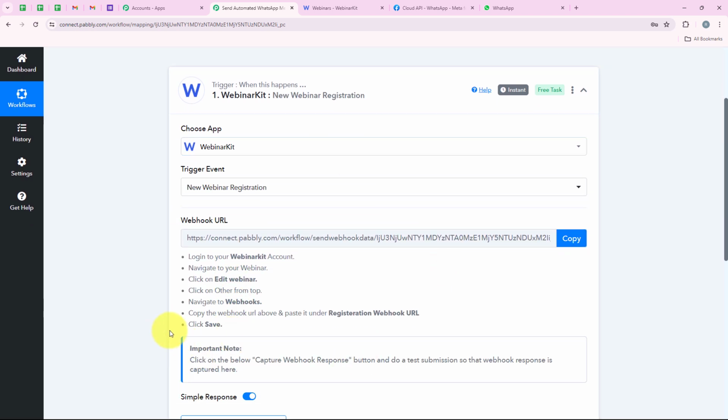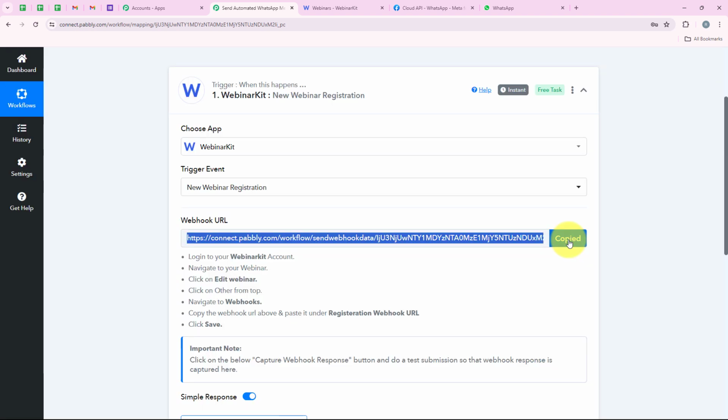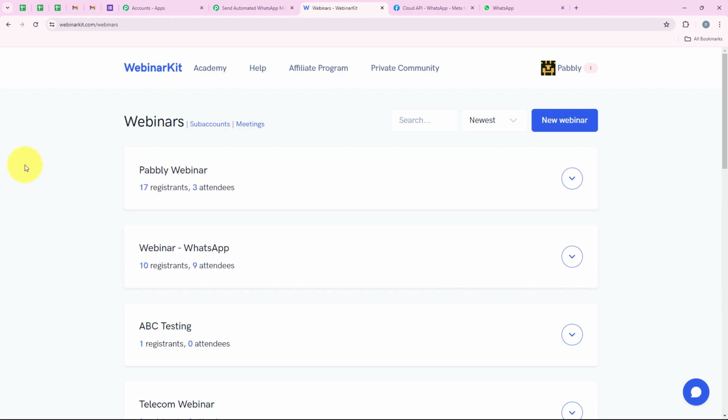So we are going to use this URL in order to create a connection between our WebinarKit account and our Pabbly's workflow. So first I'm going to copy this URL and then I'm going to open my WebinarKit account. And over here you can see that this is my account and I've already logged in it. So it is always advised to log in your applications before starting with the automation. It makes the procedure easy.